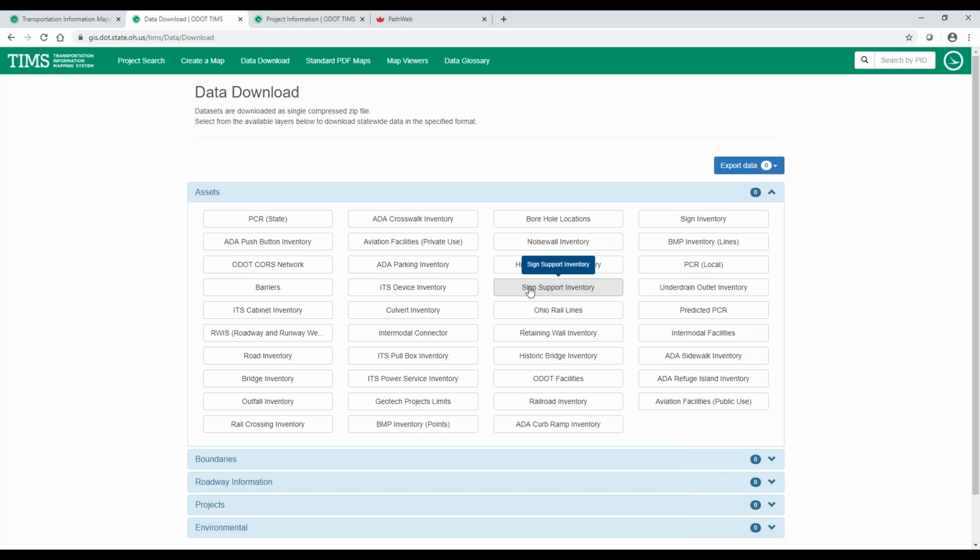Let's see. Yeah, so here's sign supports, and it would be nice if this was in alphabetical order, but in here somewhere is the sign inventory. Oh my gosh, where is it? There it is. So you can select as many data sets as you want and then export to your chosen format, and it will download a zipped folder with the data set zipped inside.